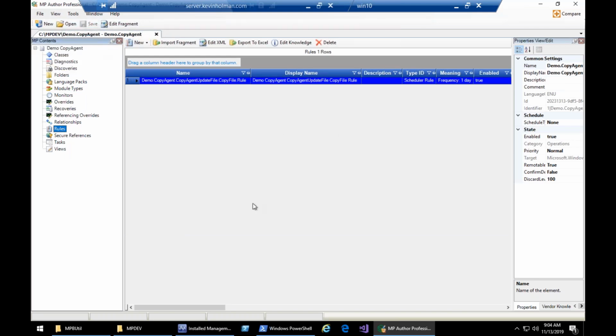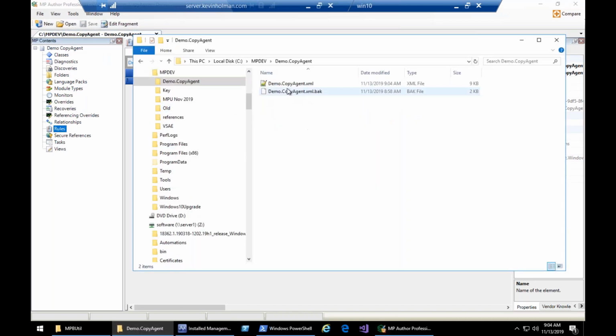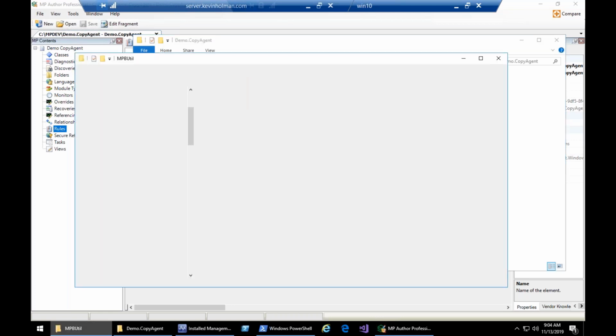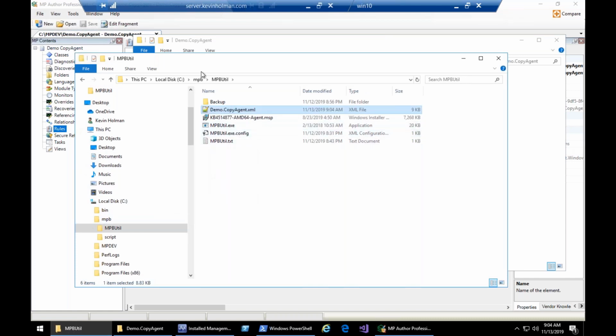I'm just going to save this management pack, and then go over here to my folder, and you can see it is just a straight up XML management pack at this point. So the next step now is I want to create my management pack bundle. So I'm going to copy this file, and I am going to paste it in a folder that I've already created that has MPB util.